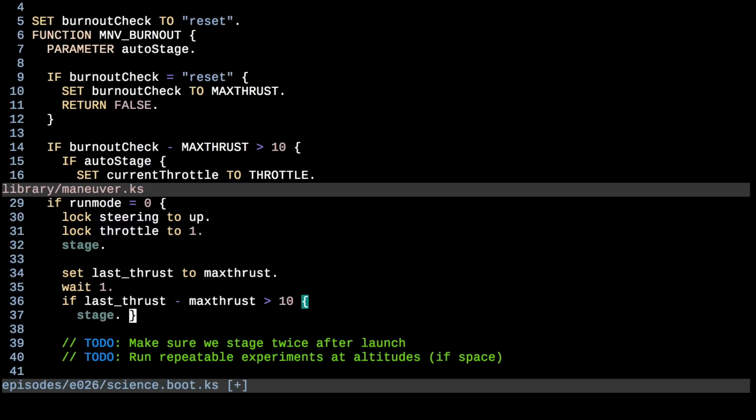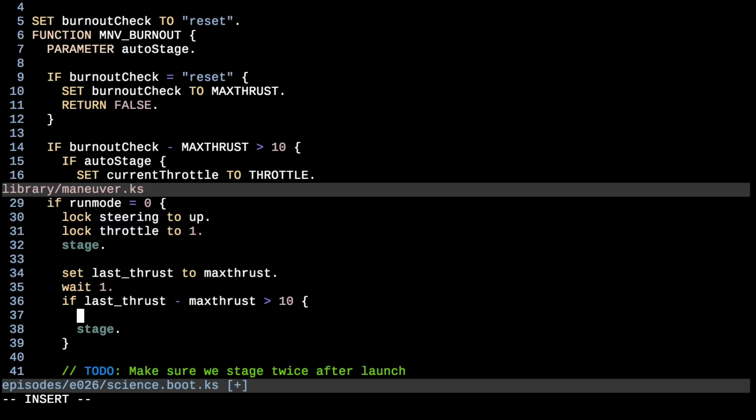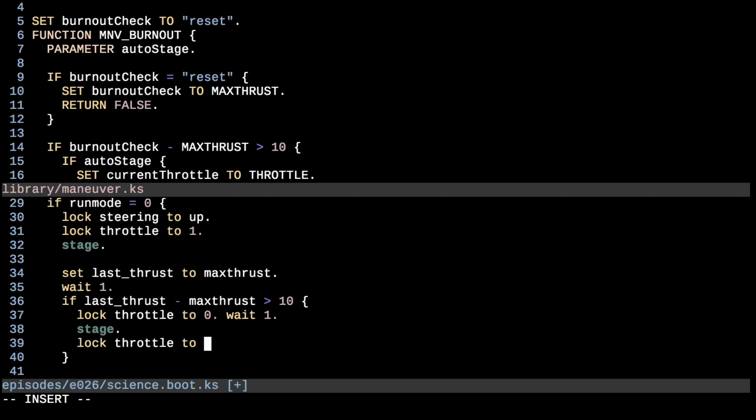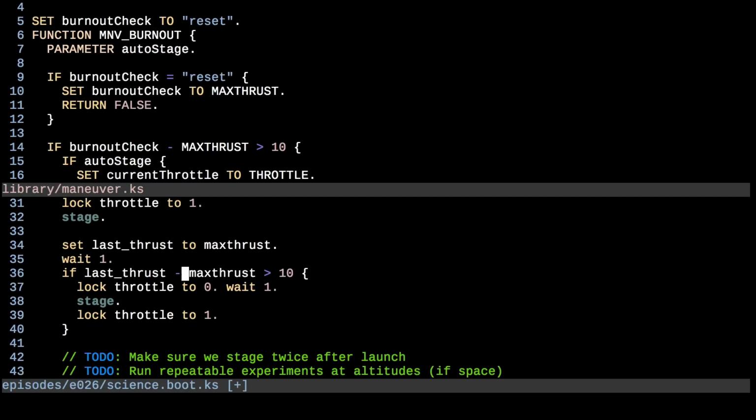Yeah, I'm not even going to bother putting this in a loop for the 2 times. We'll just copy and paste it. We'll go ahead and say lock throttle to 0. Wait 1, lock throttle to 1, good. Last thrust minus max thrust. So if our thrust decreases by more than 10, then it detects that, right?